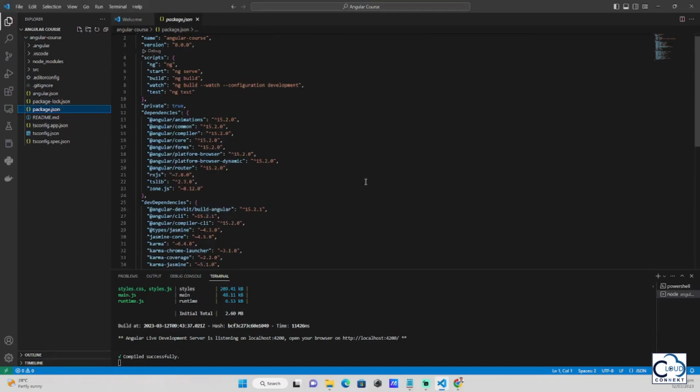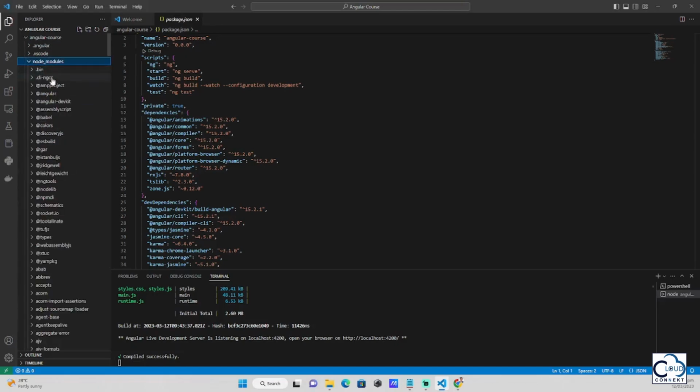Symlinks. In some cases, packages may have dependencies that have already been installed in the node_modules directory of another package. In this case, npm or yarn will create a symlink in the current package's node_modules directory that points to a dependency in the other package's node_modules directory.